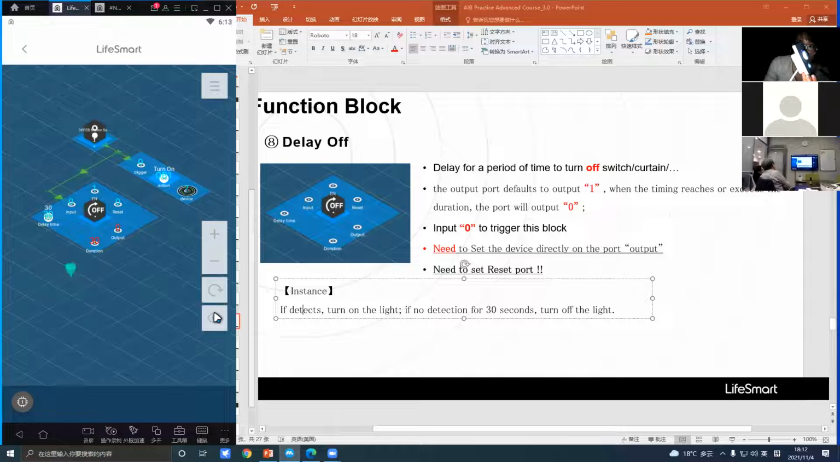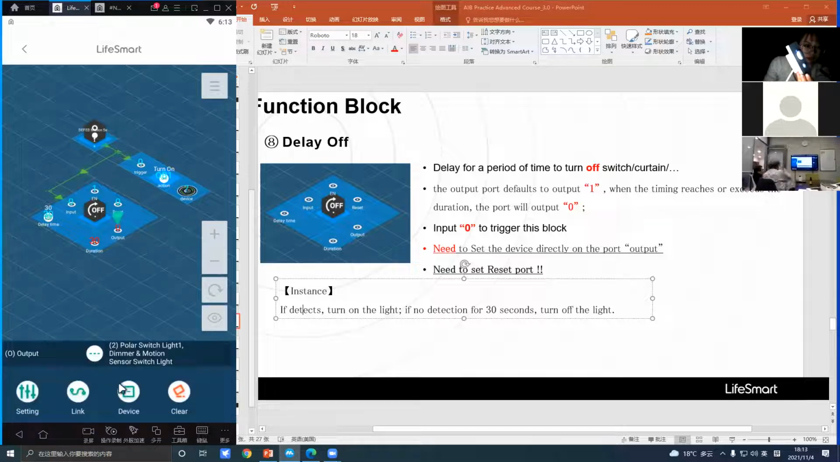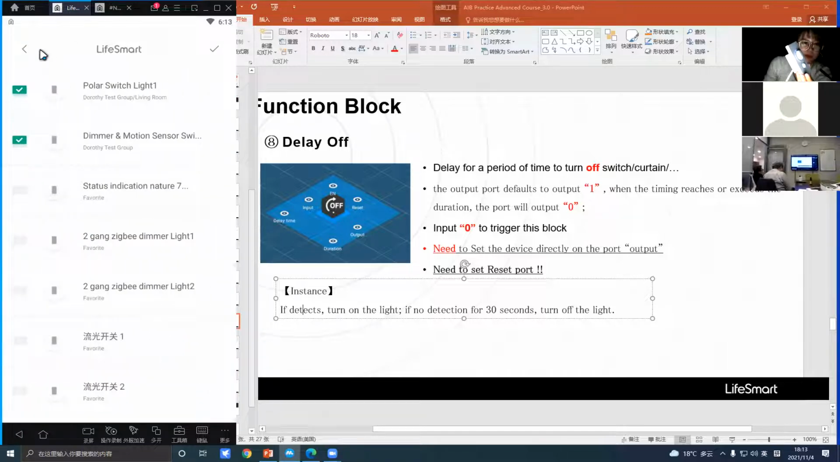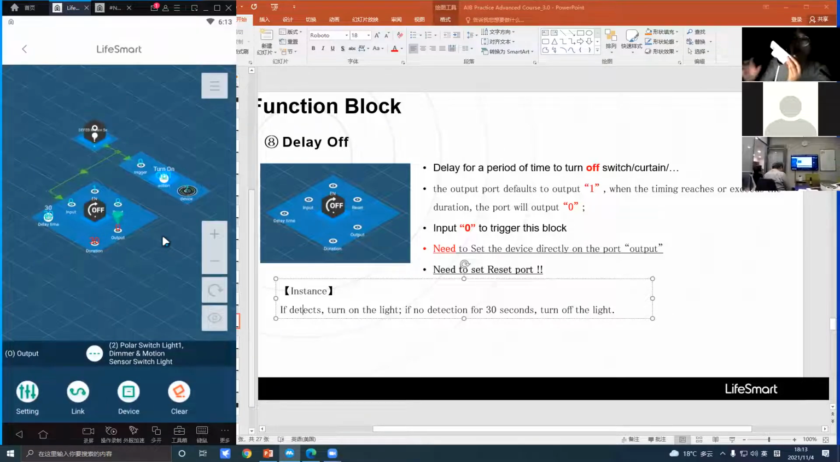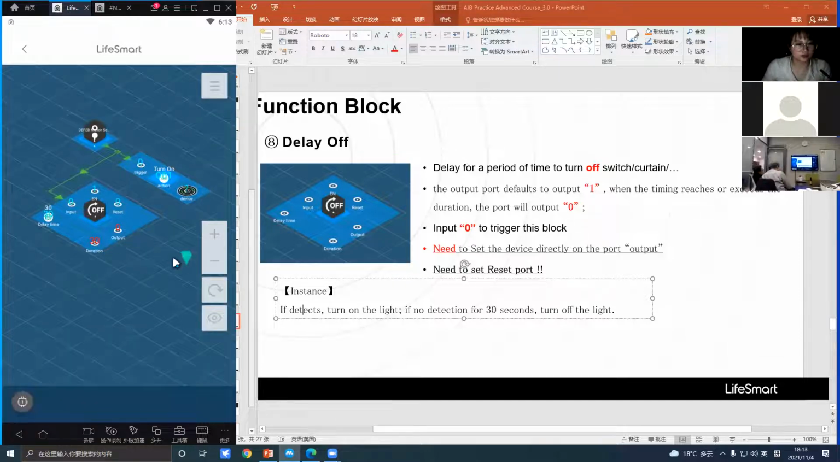Okay, do you hear that? Why is there, oh, I chose both. Okay. This is a function. And let me turn on the light for a moment. Okay, continue.